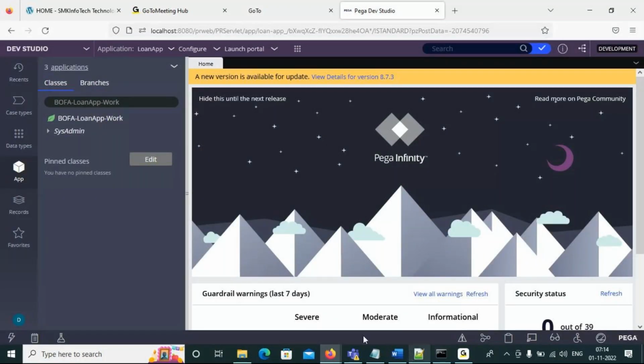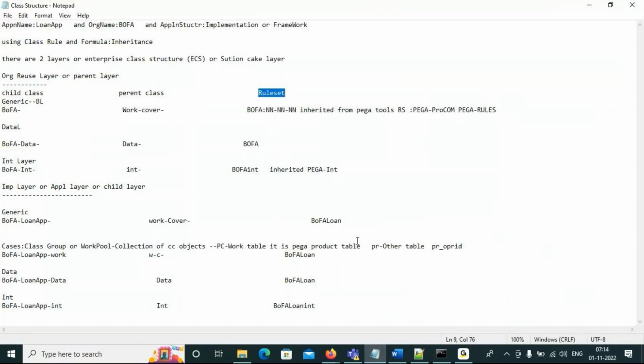Okay. I'm talking about how the class structure will be created by using class rule. Along with class rule, they use rule set rule also. The rule set rule, what is its purpose? Using both class rule and rule set rule, they created the enterprise class structure, your application class structure.